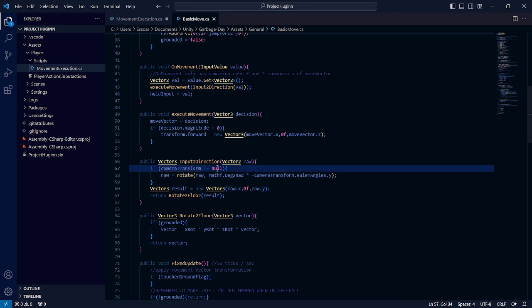So it takes the input as a raw vector 2, which is what I have. It checks if the camera transform is null. If it is null, then we're just going to use the world axis, so we're going to skip this bit. We rotate this input, which is a vector 2, by the camera transform's Euler angles Y component. This gives you the tilt of the camera. This is assuming that the camera is always going to be aligned to the ground, right?